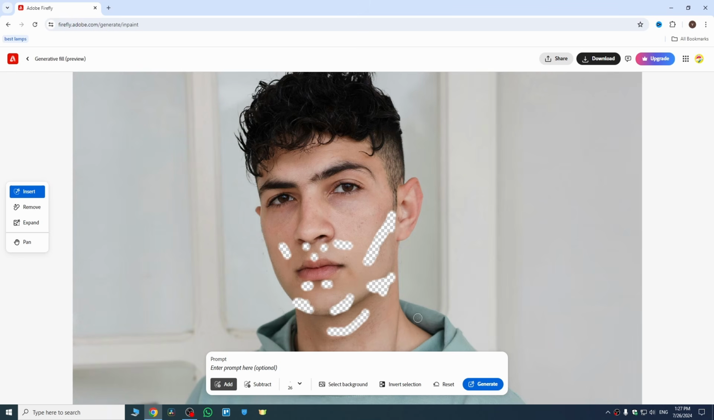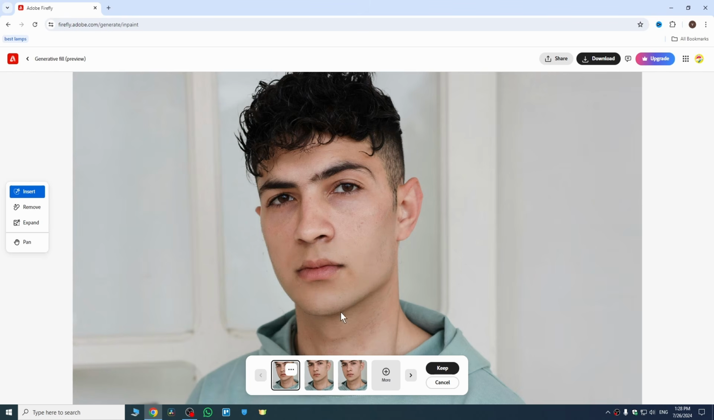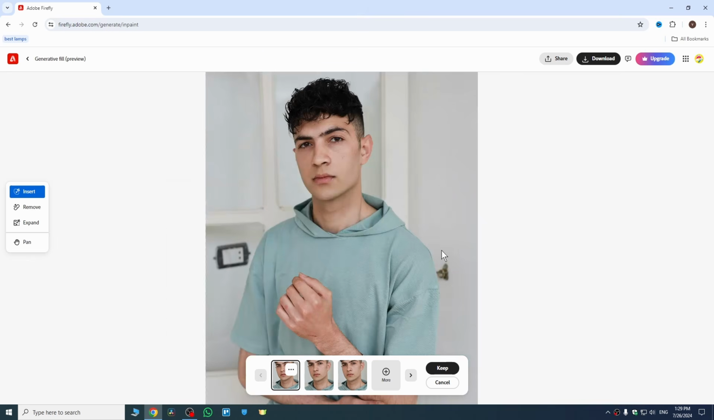Once you select the black spots, just click on generate. This time we don't need to type the prompt. And yeah, there you go, you can see the final result. The final result is pretty good. You can check all of these results, and I like the first one, so I can just keep it.